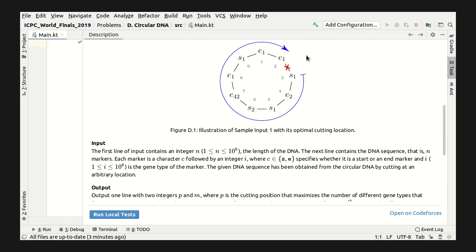For example, if we do this cut, then gene type 1 gives us the sequence start, start, end, start, end, end, which is indeed a balanced bracket sequence, and it's good. And the gene type 2 gives us a sequence end, start, which is not balanced. And the gene type 42 gives us the sequence end, which is even more awful. So the score is 1 if we make a cut in this position, and we need to find the best score over all cutting positions.